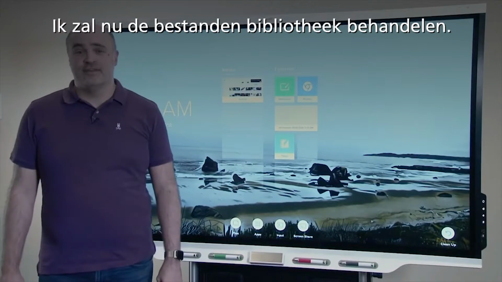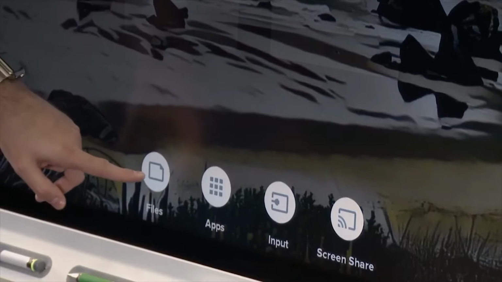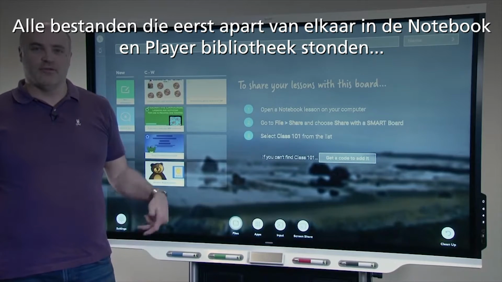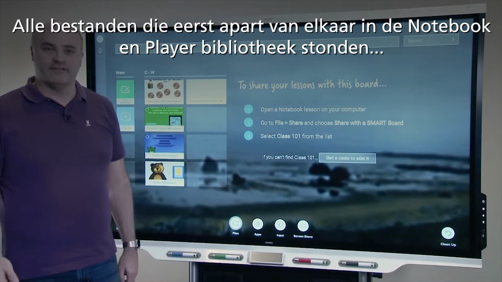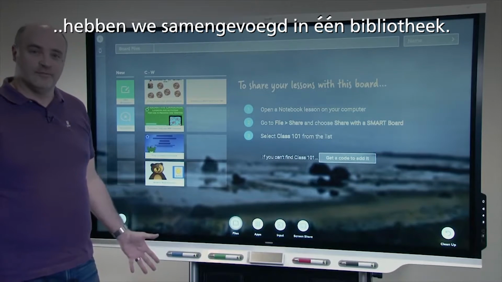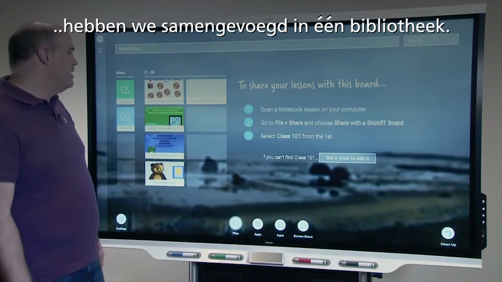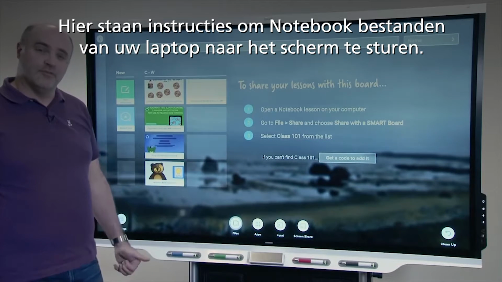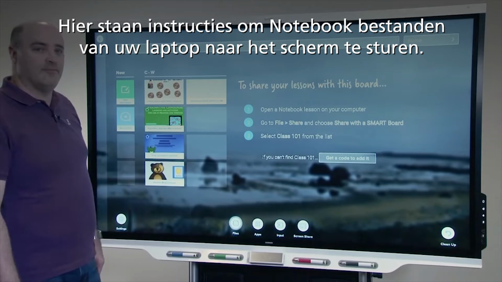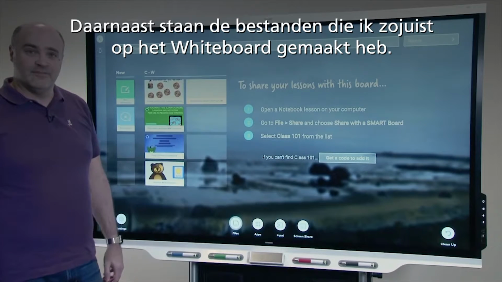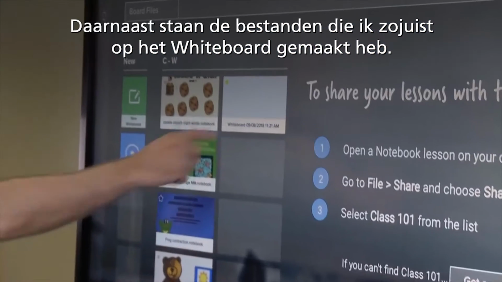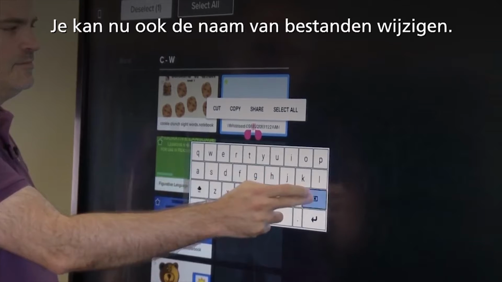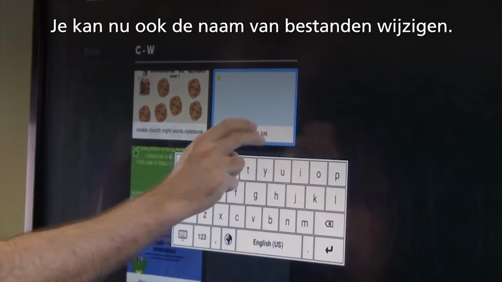Next feature I'm going to show you is the Files library. We've taken all of the content that used to live separately in the whiteboard library, notebook player library, etc., and moved them into a single files library so it's easy to find your content. So here I have some notebook files that I used send to board to get to the board from notebook on the desktop, and I've got the whiteboard content that I made in the whiteboard app just a minute ago. Everyone's wanted to be able to rename whiteboards for a really long time. Now we have the ability to do that.